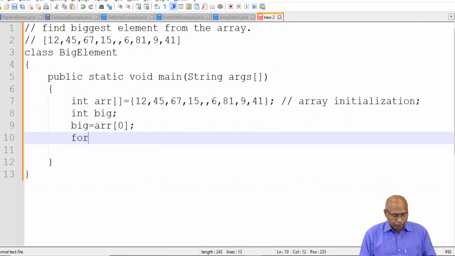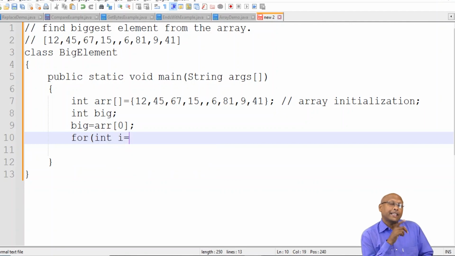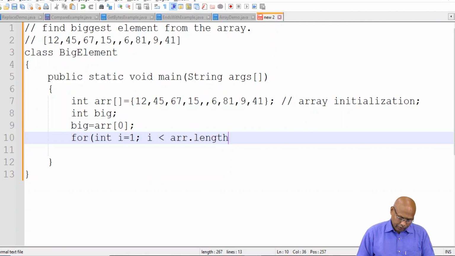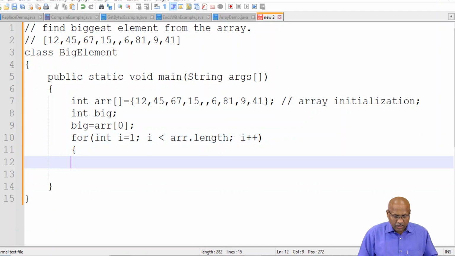So I will put a loop: for int i equal to, instead of starting from 0, I will start from 1, because the 0th element is already assigned to big. So I will start from 1. How long will I repeat? Until i less than the array length, arr.length. This tells how many elements are there. So that many times, and i++.